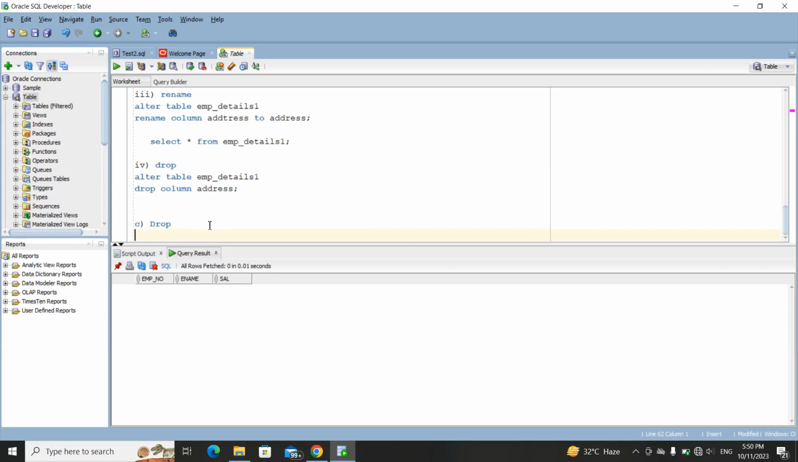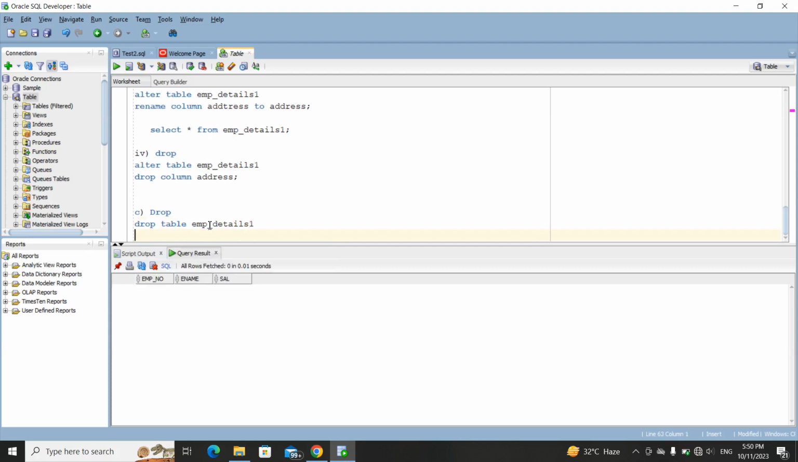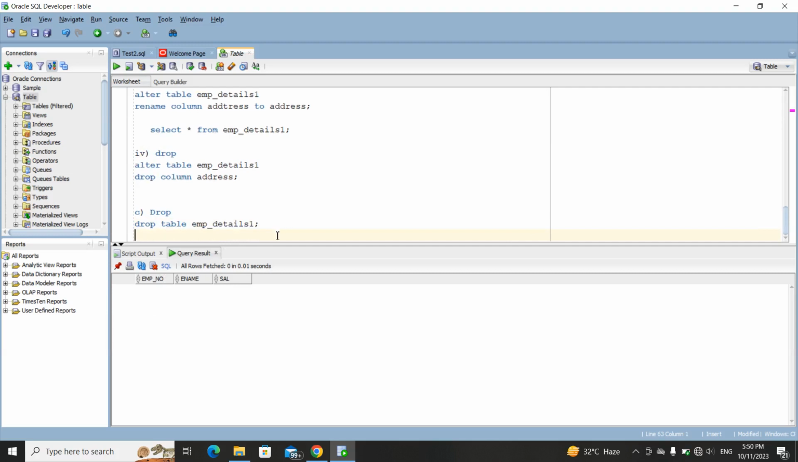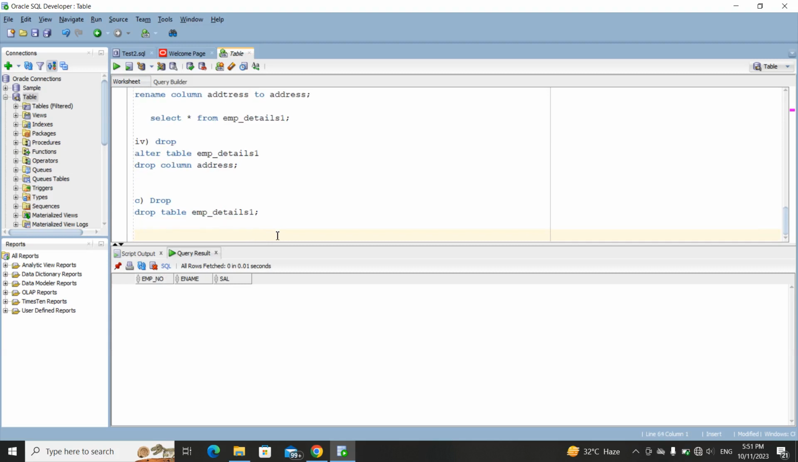The syntax for this is drop table, table name emp underscore details one. Next line, semicolon. If you fire this query, the entire table will be dropped. I'm not dropping it now. I will show you this command at the end of the video, because I have to work on this table again. So I'm not dropping this table.